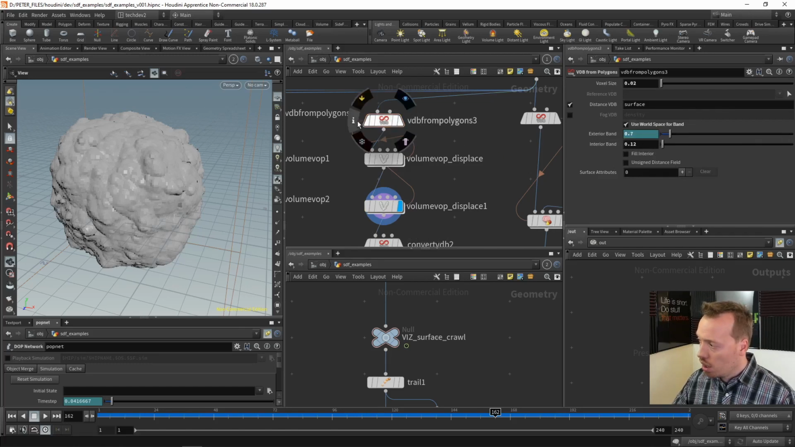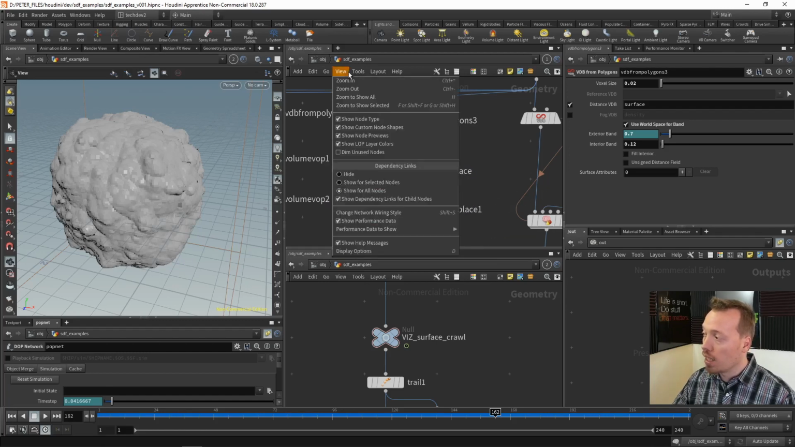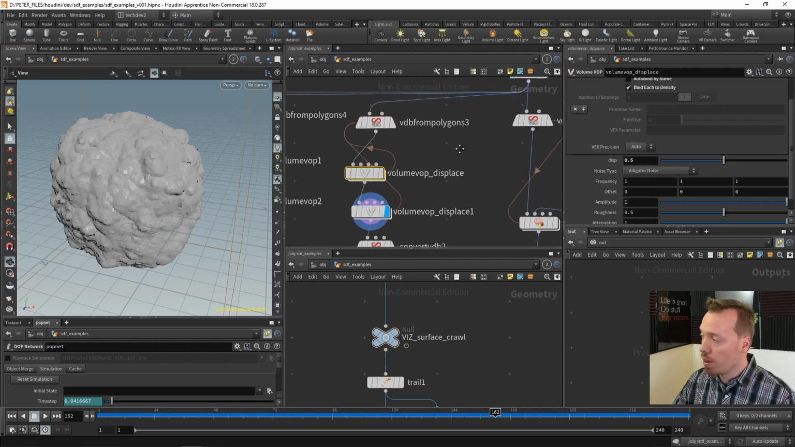Now, these red lines basically represent the dependencies. So that means that there is a dependency going from this volume VOP to this other node. And that's particularly useful to display at least once, because after a while it can get tedious. You can hide them again. But it's nice to display them initially when you start on a new HIP file from somebody else, or from yourself that you may have done 3 or 4 months ago and you've forgotten how you've built all this stuff. Because this basically shows you all these channel references and what they're doing, where they're pulling from, which node is dependent on what node.